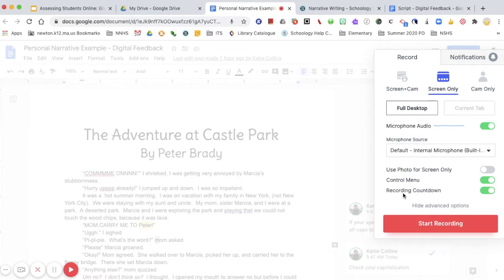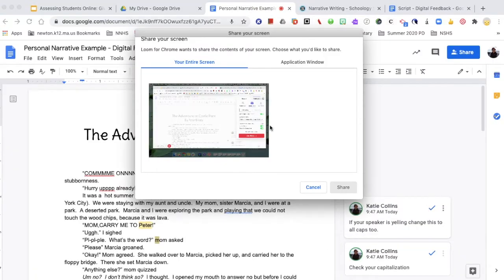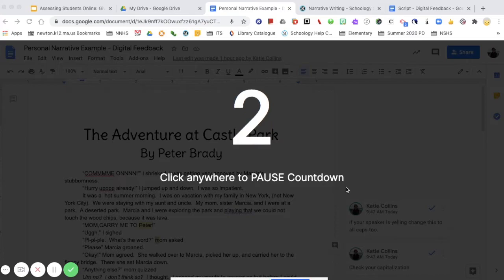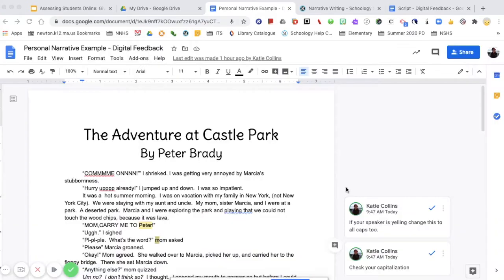I like the recording countdown because it allows me to actually get prepared to start my recording. So when I'm ready, I can hit start recording. I'm going to say yes to my entire screen. I want to give it permission, and then I'll hit share. This is my countdown, and then you'll notice that I'm recording because that red recording button has now turned green.